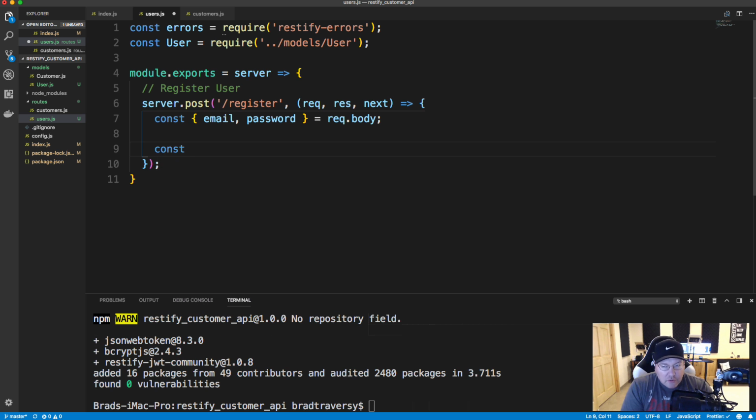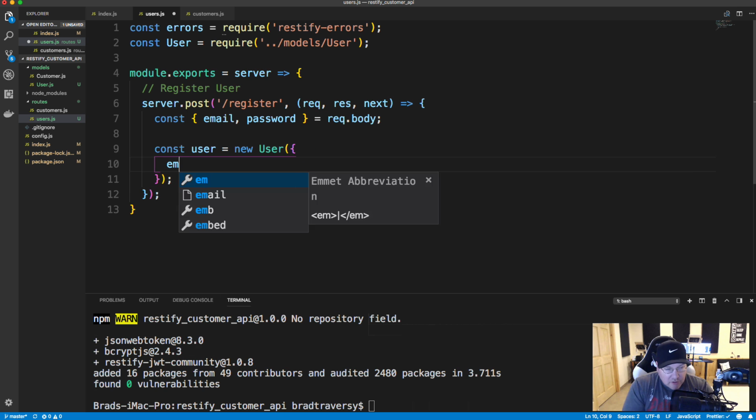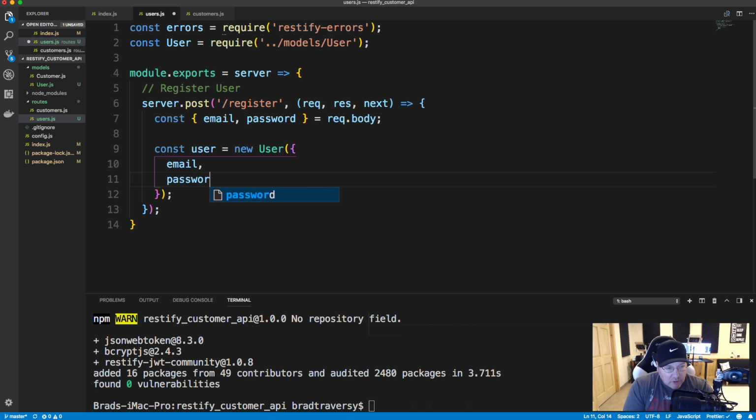Now we want to create a new user, so I'm going to say const user equals new User from the user model we just brought in. And then we want to pass in an object, and we want to just pass in email and password. Okay, so this is just shorthand for doing that. So that'll create a new user. It didn't save it yet. It's just creating it. Now we need to hash the password.